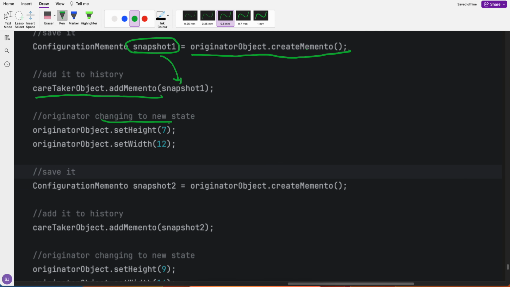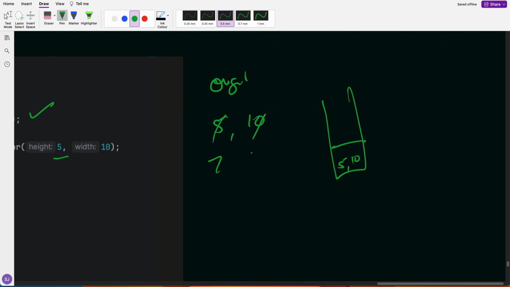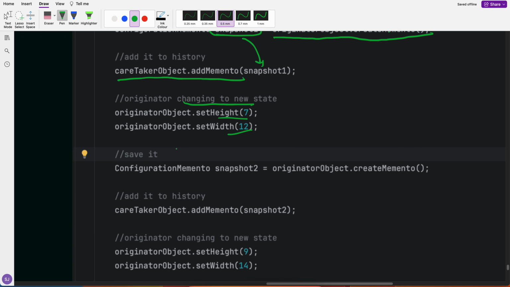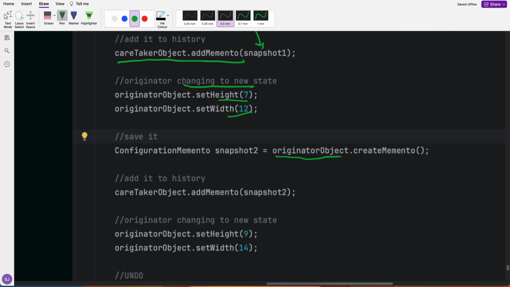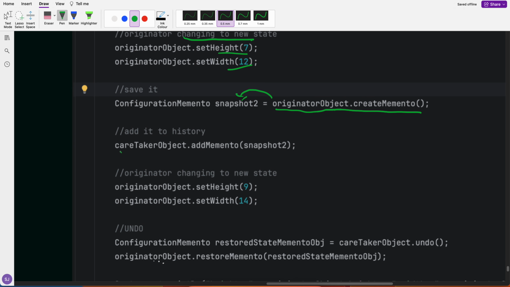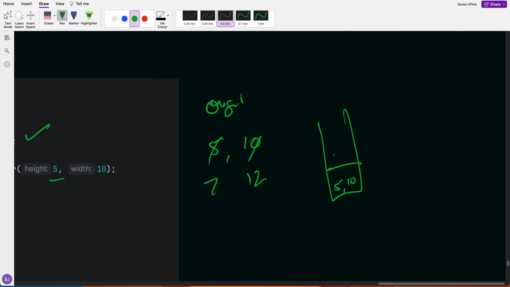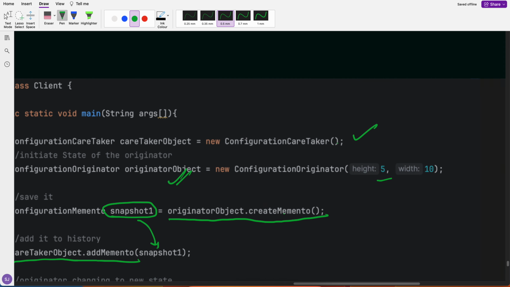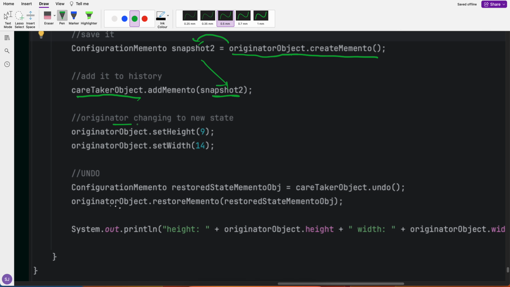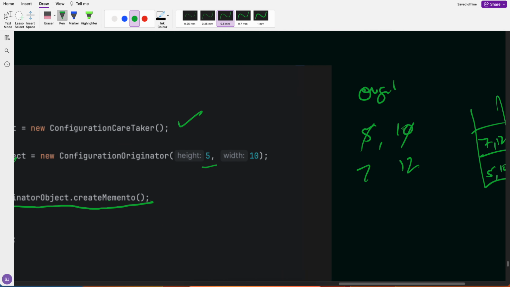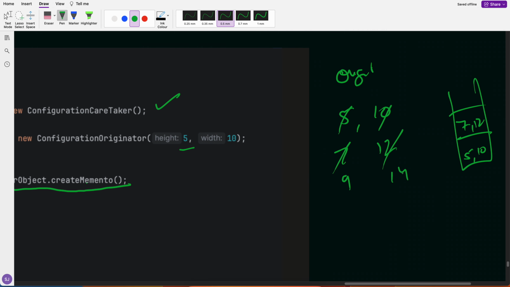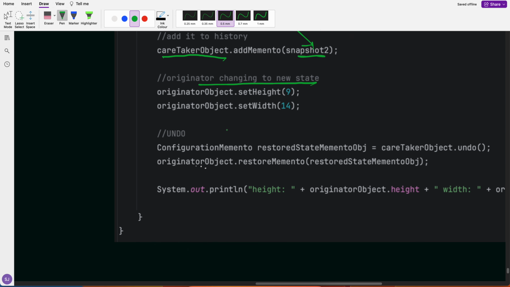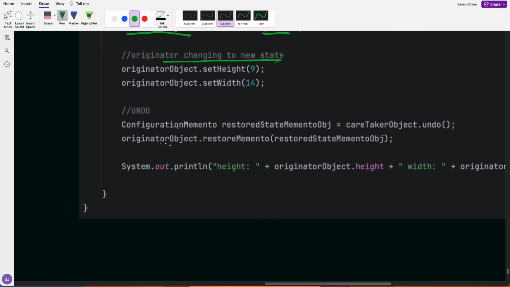Now the originator changes its state. We have set height 7 and width 12. So this is now 7, this is now 12. We again ask the originator to create a memento. It will create a memento and return it. Now we ask the caretaker to store this memento also, so it stores 7, 12. Now the originator changes its state to 9, 14. We haven't taken any memento of it.